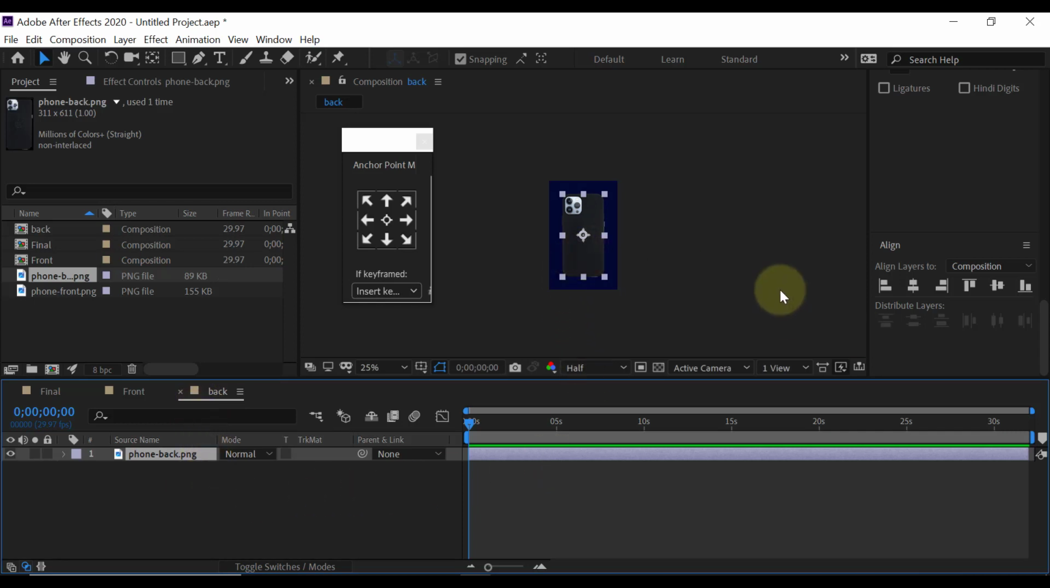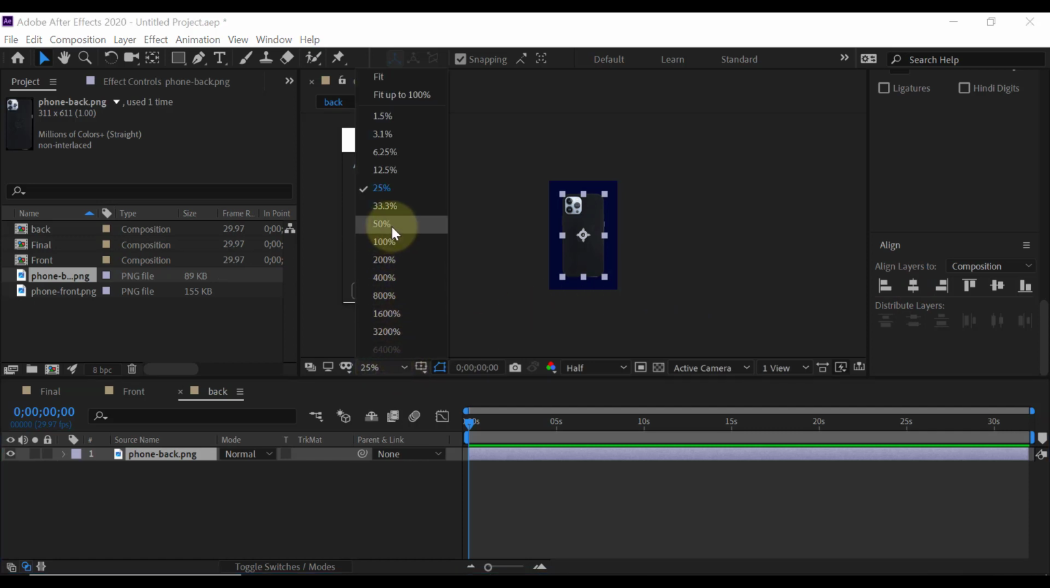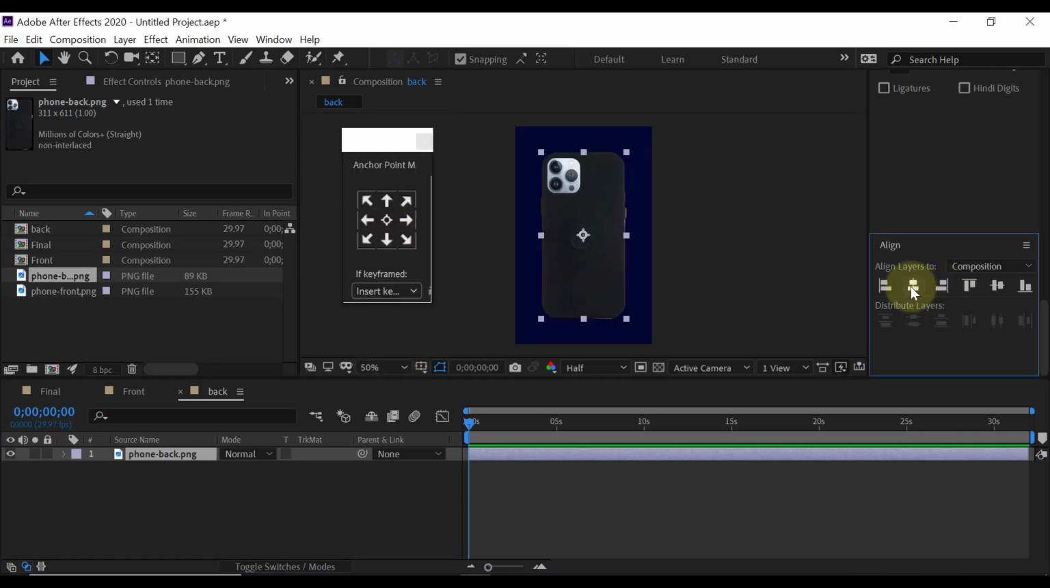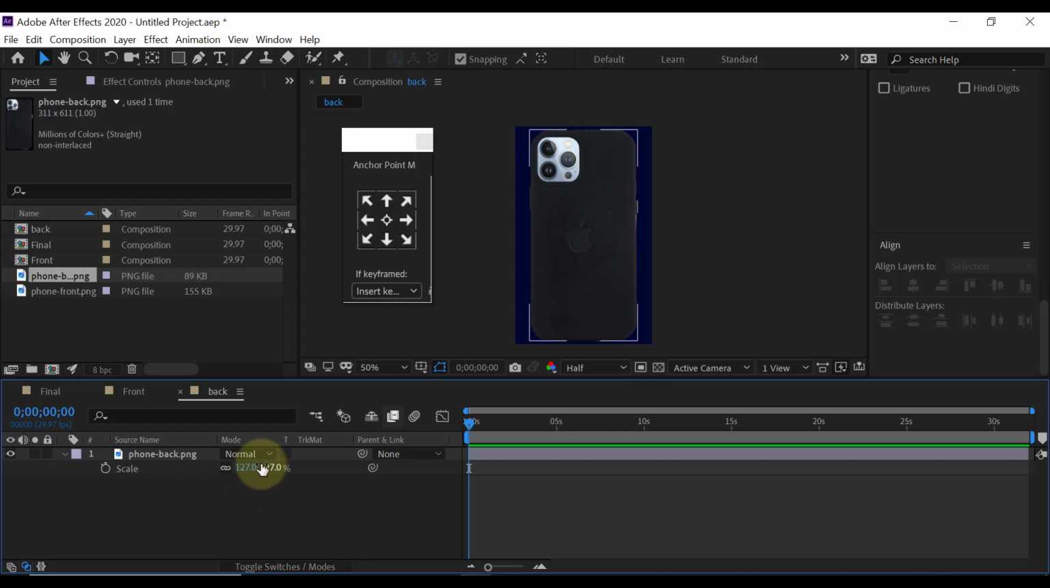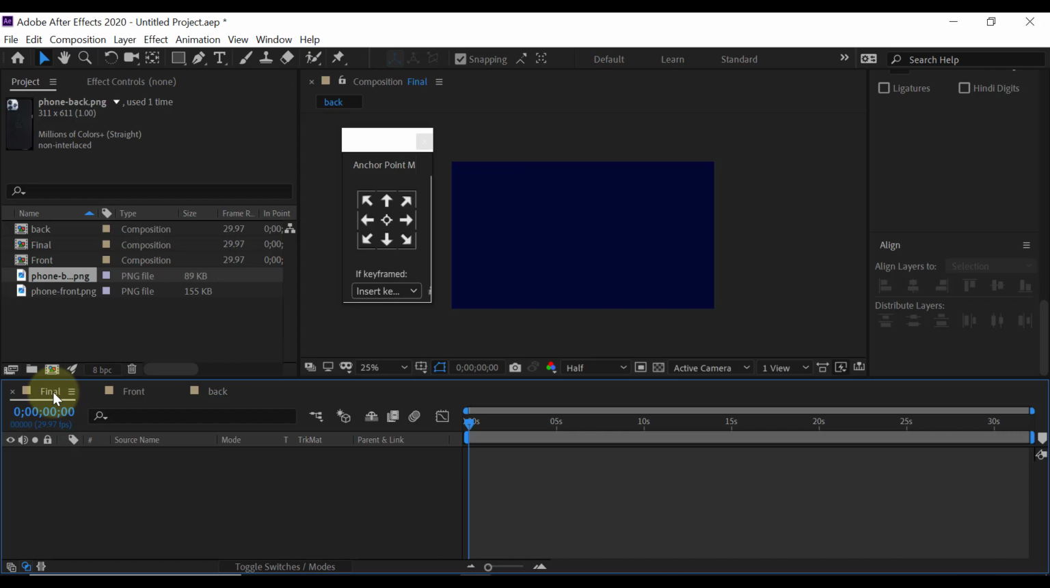This is the back of the phone, so we have to do the same procedure. We center it horizontally and vertically, right? So it's centered on the composition. Then we take the scale of it and simply type in 127. It will be the same on both the X and Y axes of the dimension. So let's go back to the final composition.